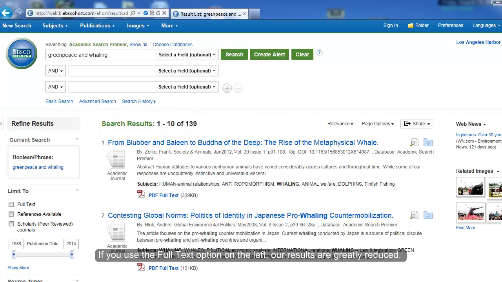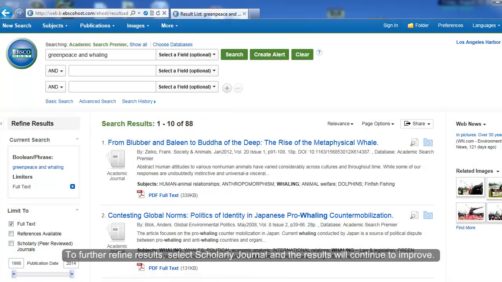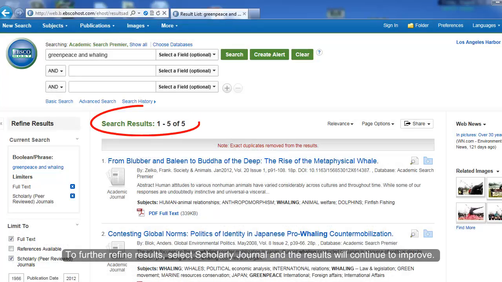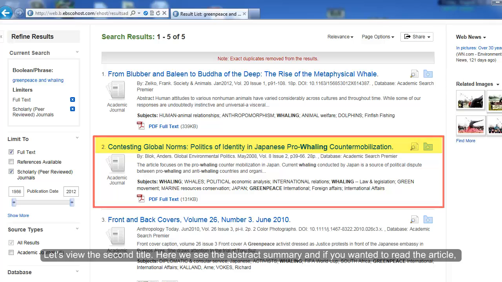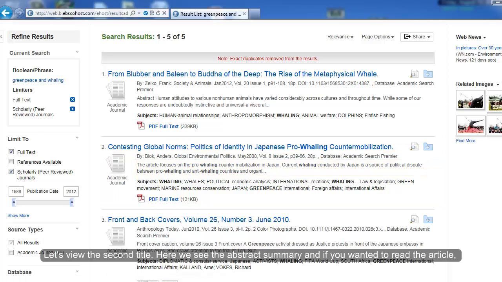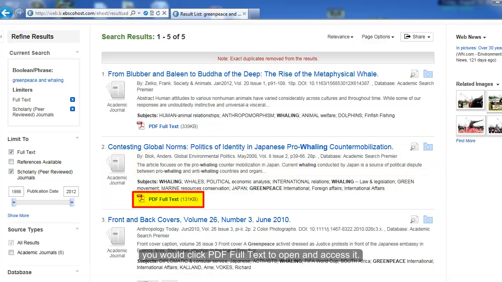If you use the full text option on the left, the results are greatly reduced. To further refine results, select Scholarly Journal, and the results will continue to improve. Let's view the second title. Here we see the abstract summary, and if you wanted to read the article, you would click PDF Full Text to open and access it.